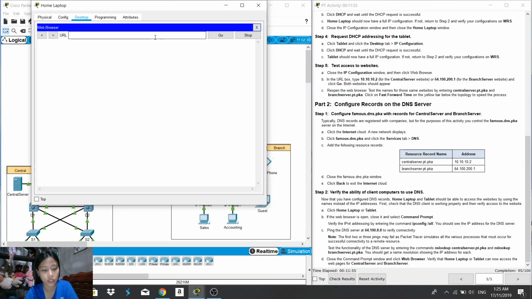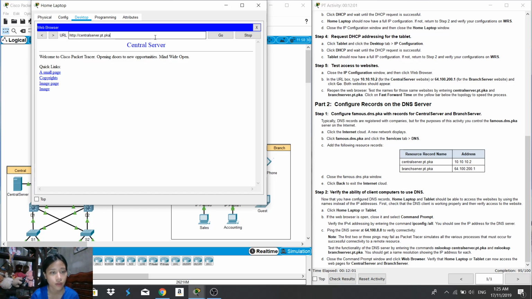So let's see. centralserver.pt.pka. Yes, it works now. For the branch, let's see if it's okay now. branchserver.pt.pka. So it can now be accessed.